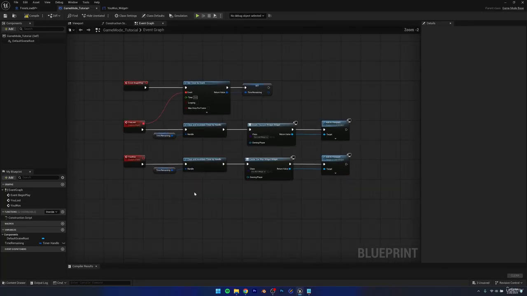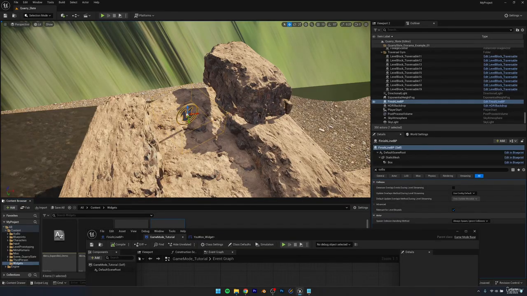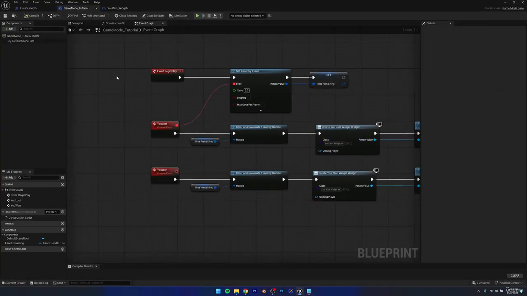Hopefully all this made sense. So we're having two events. One of them is going to be called when the timer ends, right? This event, the you lost event. The other event is going to be called by something else, and that is when our character overlaps with this whole box, this finish line box. So the other event is going to be called by that.